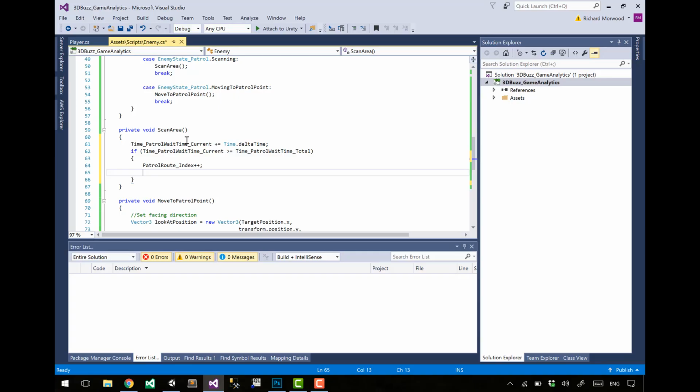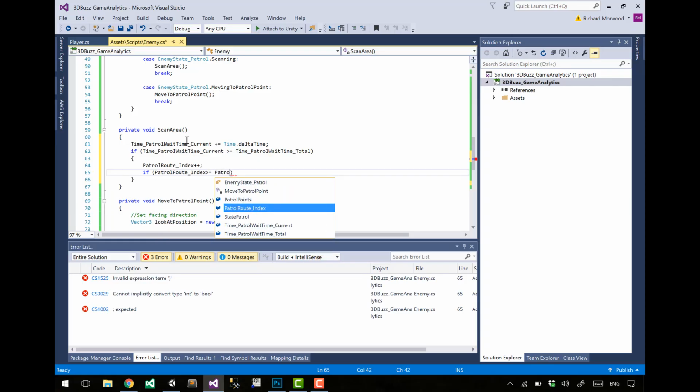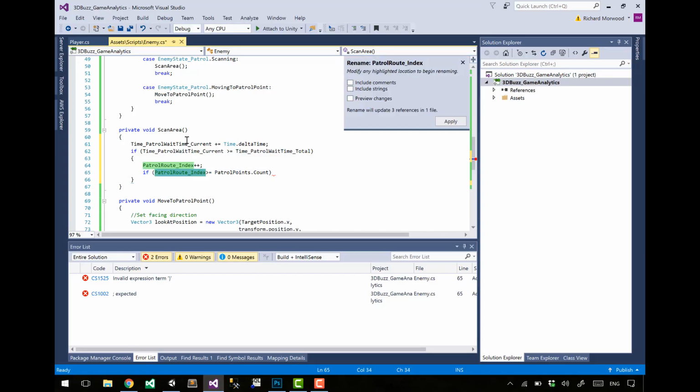Now we need to make sure that we are not going to be out of bounds of our index or of our array list. So if we're at position 4, then we can't go to position 5 because we've only got 4 inside of it. So if patrol route index is bigger than patrol points dot count, I have called one patrol route and one patrol points. So I'm going to change the name of patrol route index to patrol points index. Now it's whinging at me that the new name is not a valid identifier.